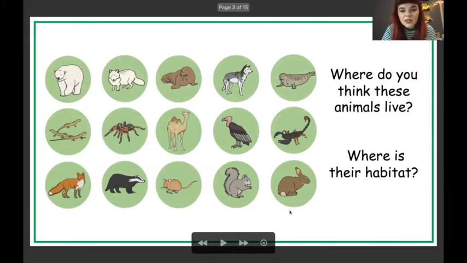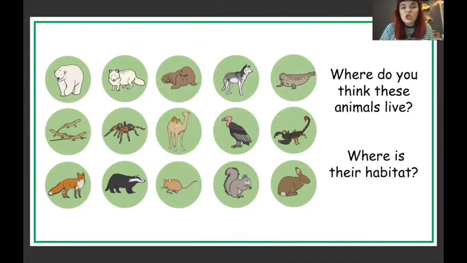Now then, let's have a look at the different animals on the screen. Where do you think these animals might live? What do you think their habitat might be? Now, I know from our research that a polar bear lives in the Arctic. They live on the ice and the snow. They have burrows underground where they have their children. I also know that things like camels live in the desert, somewhere warm. And I know that squirrels tend to live in our back gardens in trees. Are there any there that you know where they live?